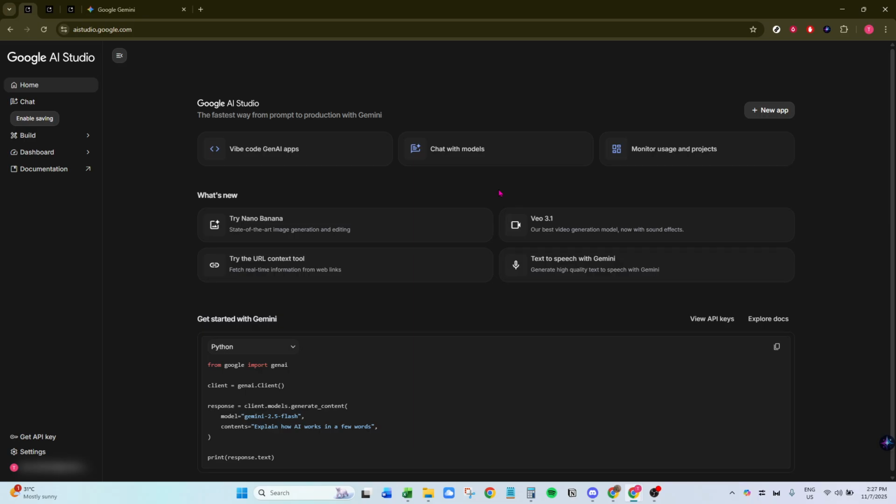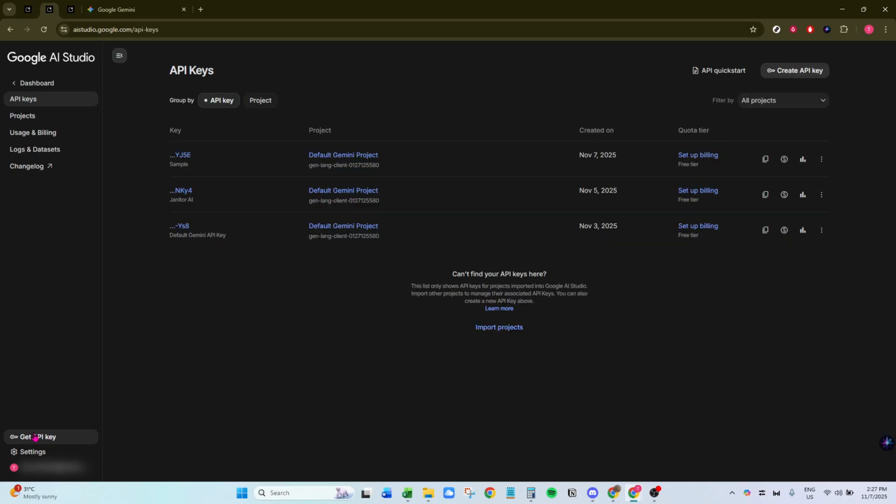You'll need to locate the Get API Key option, which you'll find situated in the bottom left corner of the interface. This is typically straightforward to spot, but take a moment to scan the area if it's your first time here. Clicking on Get API Key will set the process in motion.